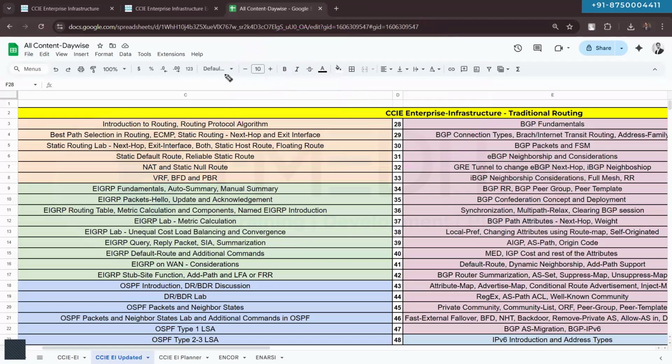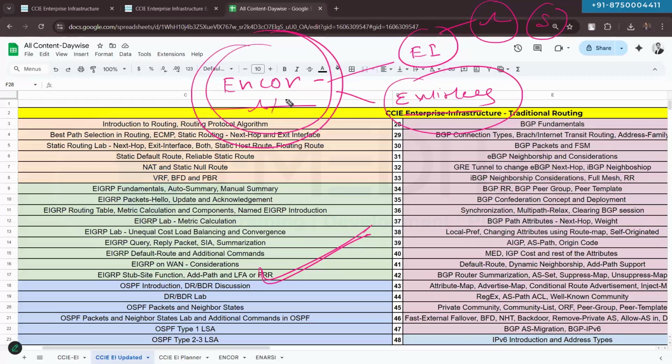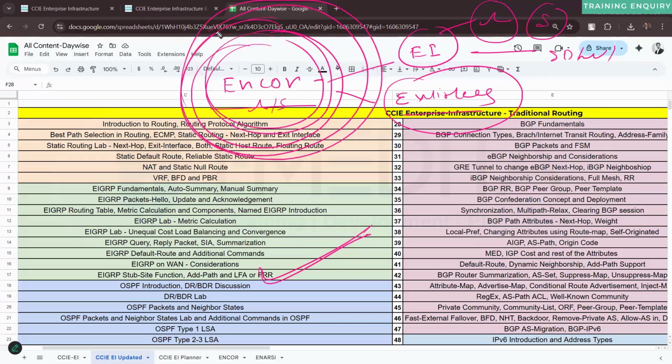See, the point is that the ENCOR exam is not only the written exam for the enterprise infrastructure, but it is also the written exam for the enterprise wireless. The problem is that, for example, when we talk about routing, all the ENCOR topics regarding the routing get covered here. When we talk about switching, all the ENCOR topics regarding the switching get covered. So no problem. When we have the dedicated classes for SD-WAN and SDA, all the topics from the ENCOR for those get covered in those sessions. So for those topics, you don't need to go through the ENCOR content again.